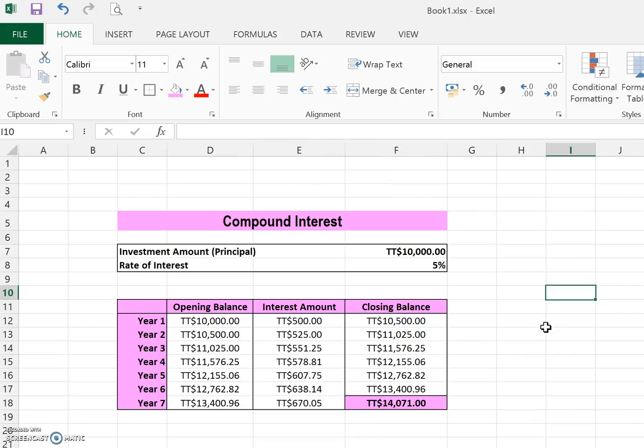And to end this video, here is a little bit of suggested formatting. Remember, it's always a good idea to format your spreadsheet.